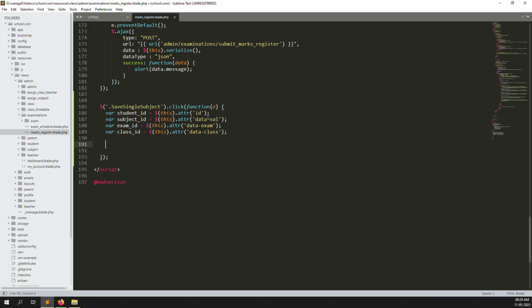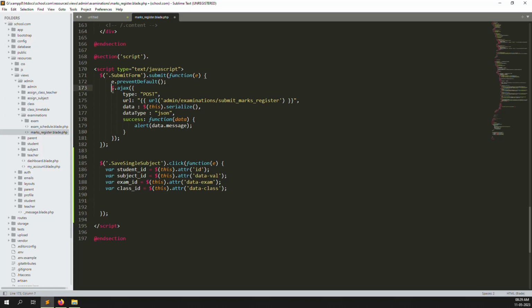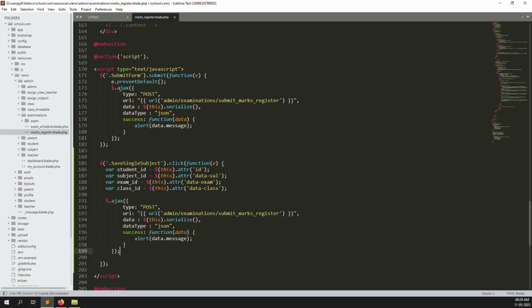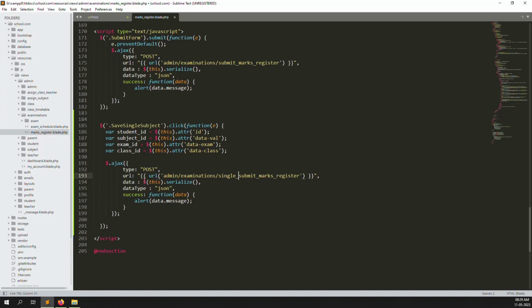Otherwise we can just create an AJAX. We don't want to waste time inside a console log. Suppose the AJAX inside data fires, it means it's working. Okay, just copy the above AJAX and paste here, and you can change the URL to single submit mark register. Single submit mark register, and also we can change the data here like this, because we need to pass data now.